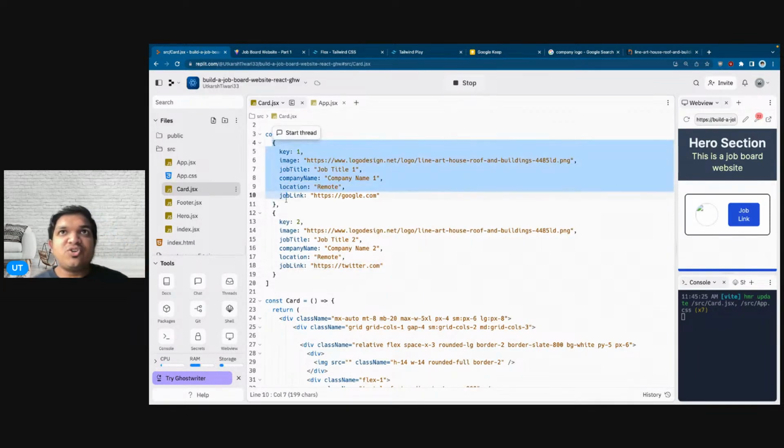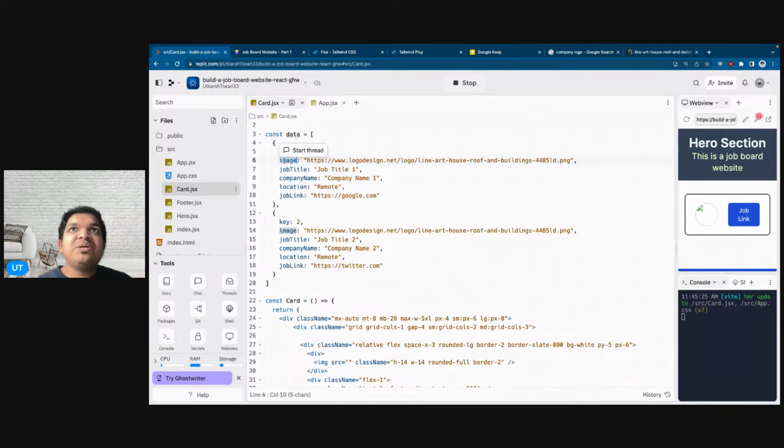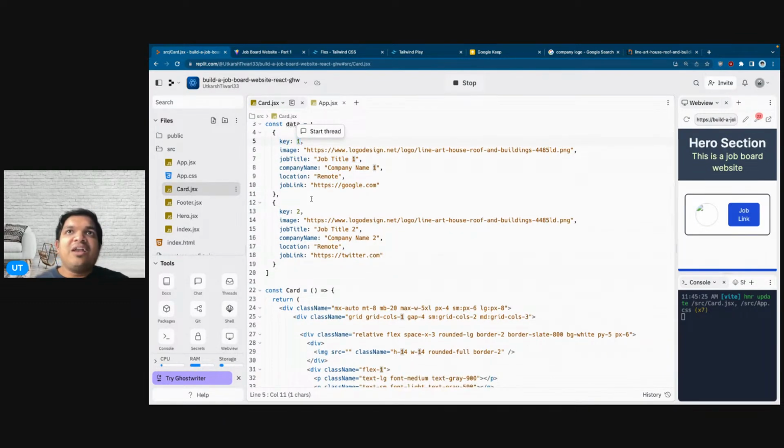This is the first object. An object is nothing but it encompasses key and value pairs. So image is a key and this is its value. Job title is a key, this is its value. This is what we do, and we are keeping the structure constant. The data inside it can change.